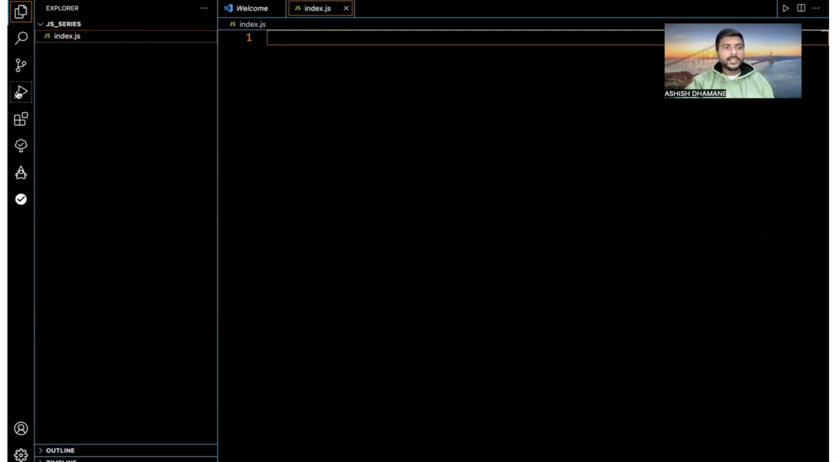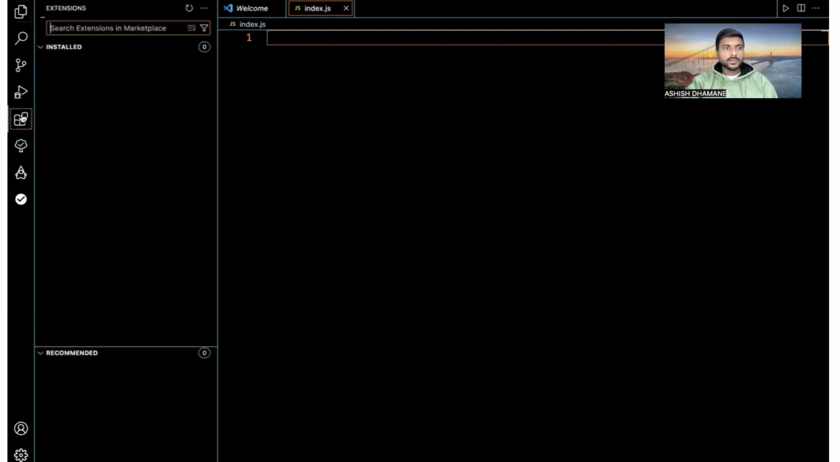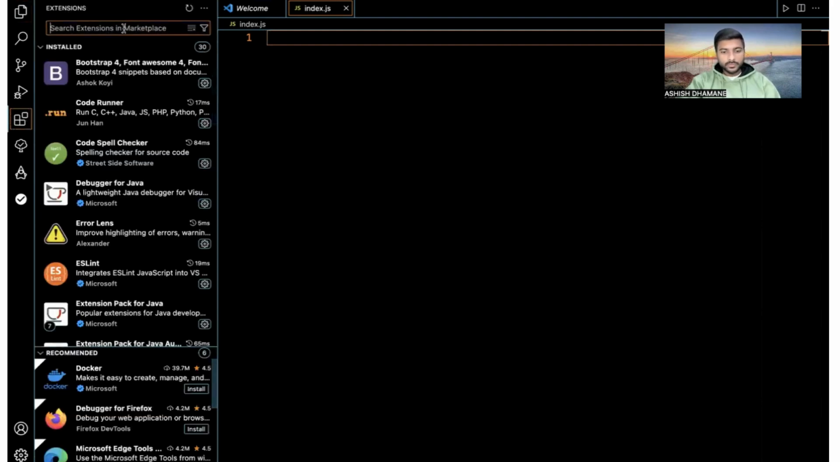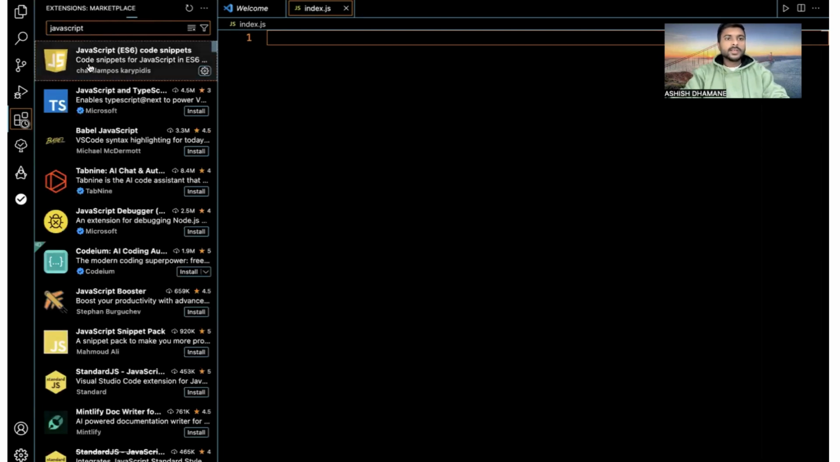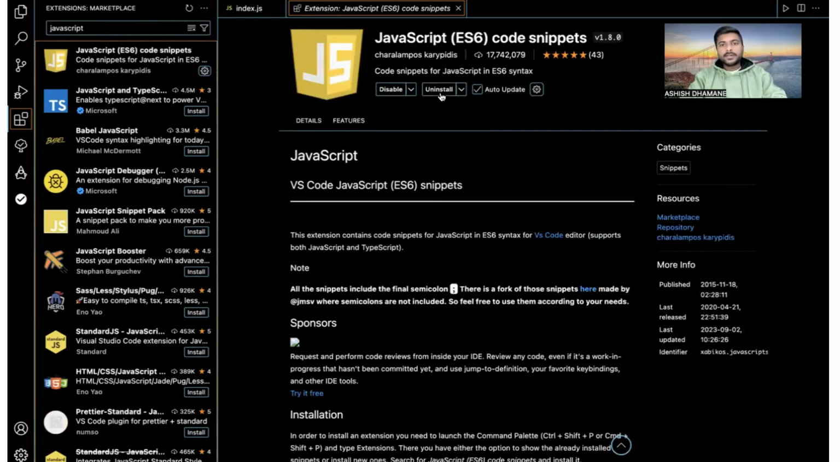But before that, you need to install some extensions here. Right. So just go and search here. Go for the fifth icon and search for JavaScript ES6. So here it is, JavaScript ES6, and install it. Since I have already installed it, it is giving me the option for uninstall. So this was the first extension.